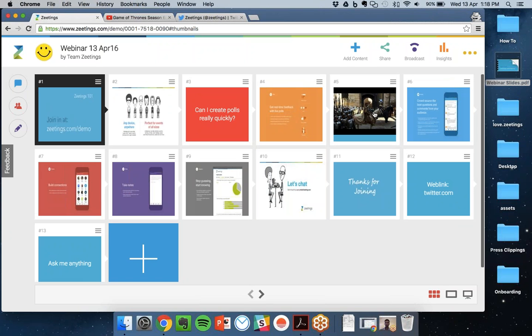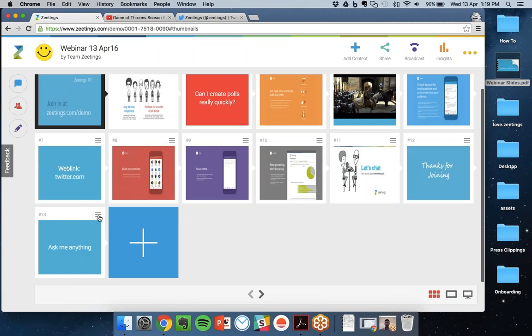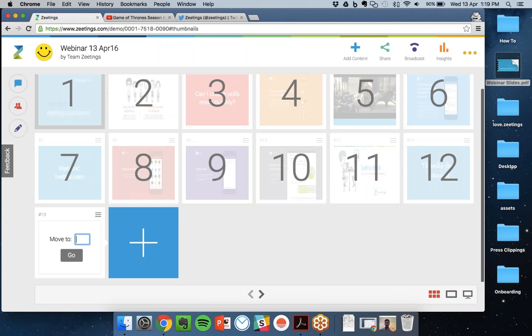The beauty of the Move To option is you could actually use it on mobile as well. So the entire interface will work on any device. And if you're on your phone where drag and drop isn't an option because it's a touch interface, you can still click the Move To, punch in a number, and away you go. So let's move that to position 12.